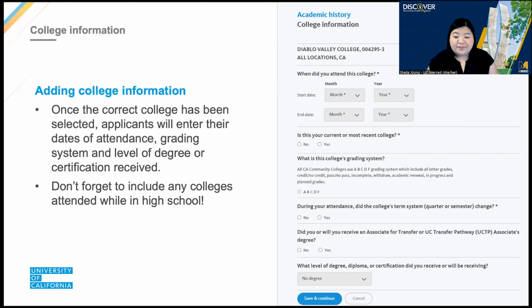It's really important to note that if you attended a college while in high school and earned credits, you need to include that information, even though those college courses were taken in high school. Therefore, your dates of attendance should match all terms enrolled in that college, including the terms while in high school.